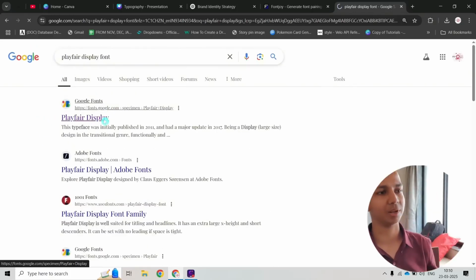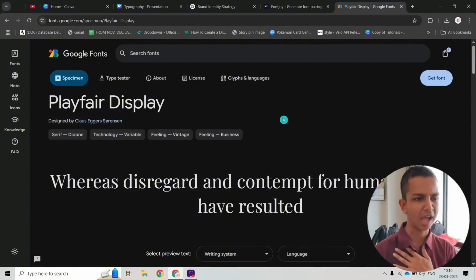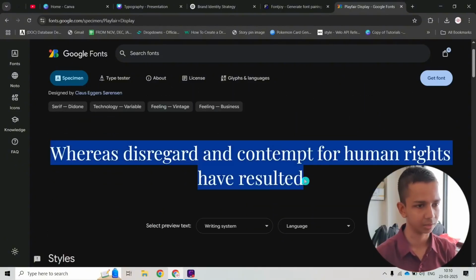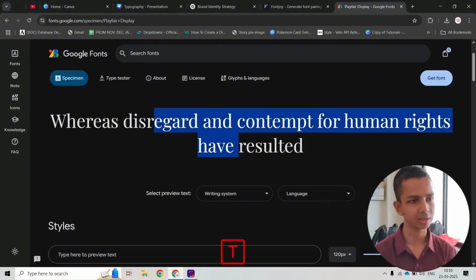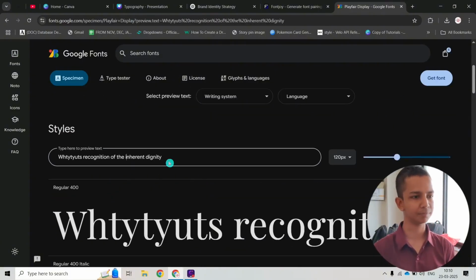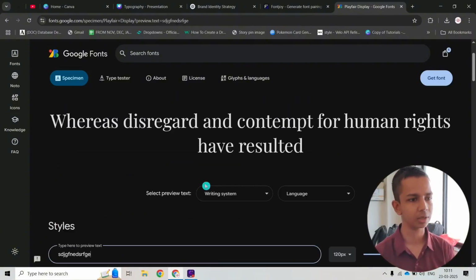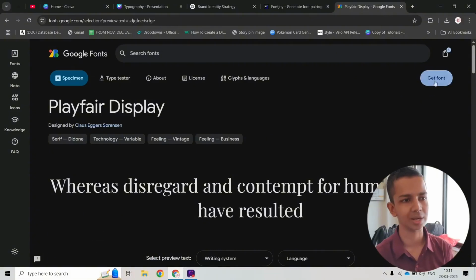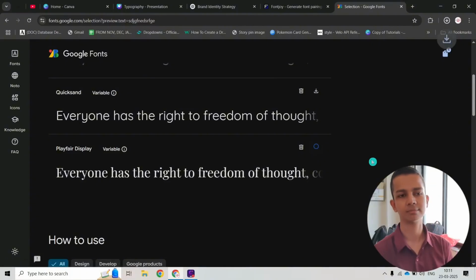So I will go to Playfair Display. The first site is Google Fonts. As you can see here, we can see one example of how this font will look. You can type your own text over here and see how it will look in this font. And you just have to go to Get Font and you can download Playfair Display.